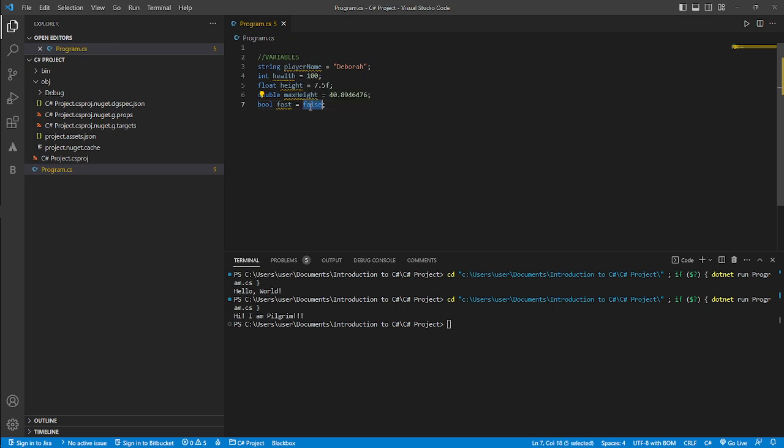If I put a number here, it's going to give me an error, this red squiggly line telling you that you can't do this. You can see it says you cannot implicitly convert type integer to boolean. We already set that this variable type is a boolean, so it has to be either true or false.